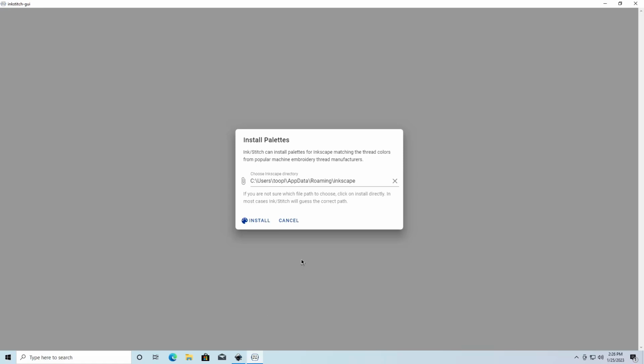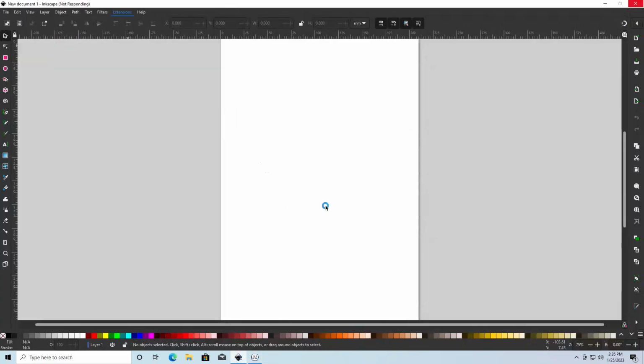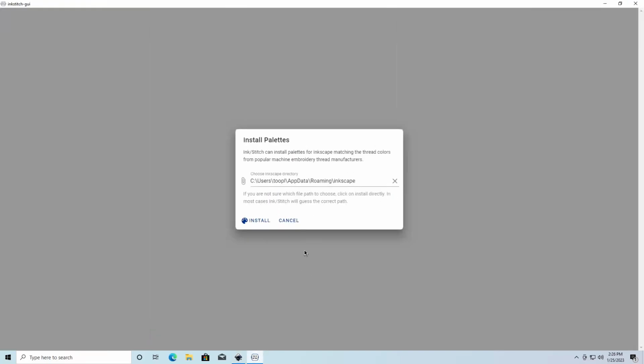That happens. I'm in a VM. It happens every time I'm in a VM. I'm not sure if it's standard or not, but it's behind here, and it's waiting for you to interact with it. Keep everything on default and hit install.